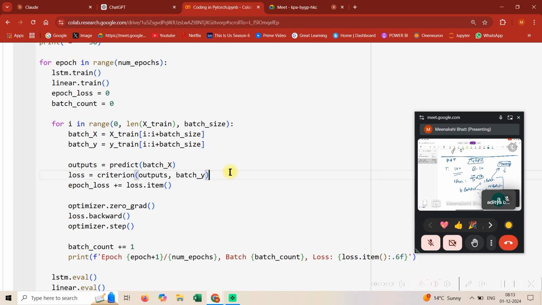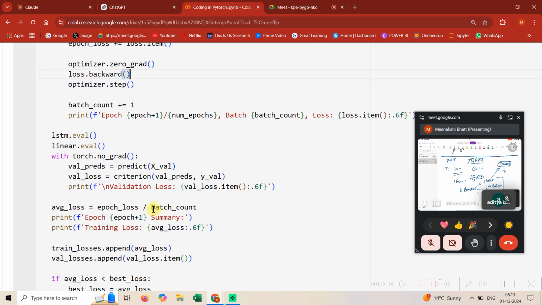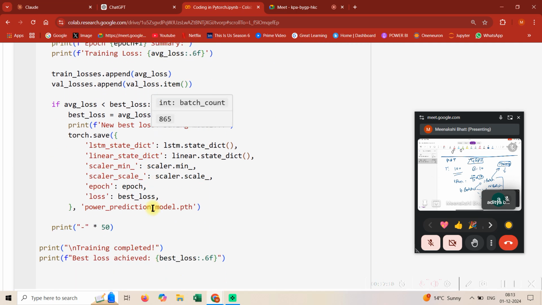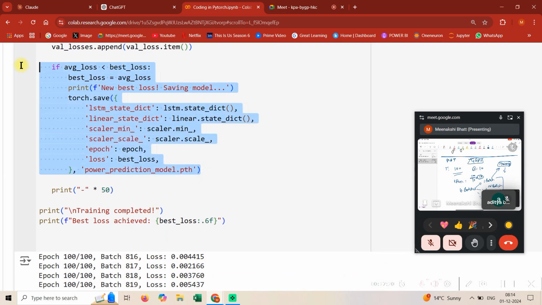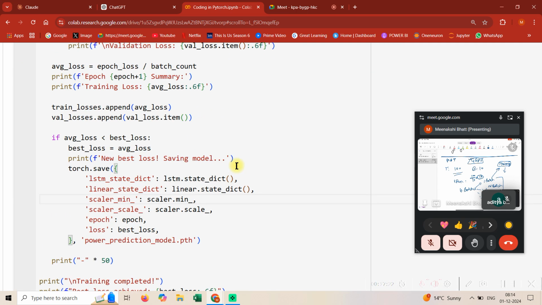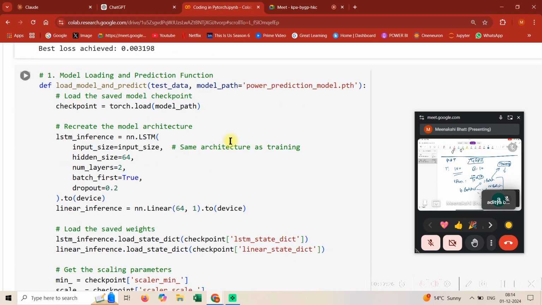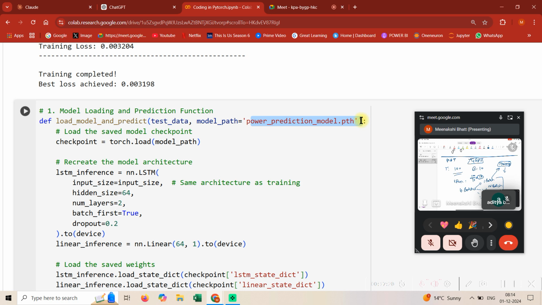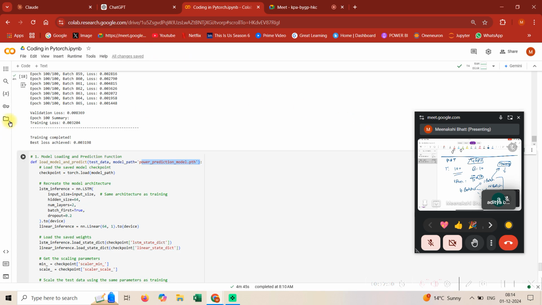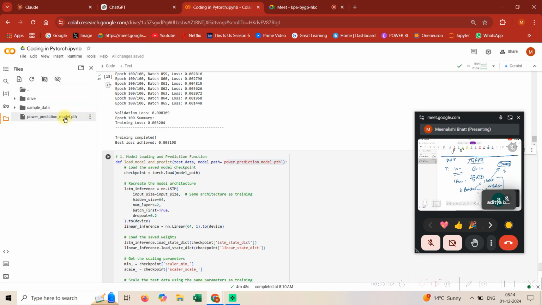You need to get the forward pass, compute the loss, have a backward propagation, and then we are just saving the model into a .pth format. If you see how the model has run, you will see the prediction model .pth. So this is the main thing. Even I can share this file with you and you can play around with it.